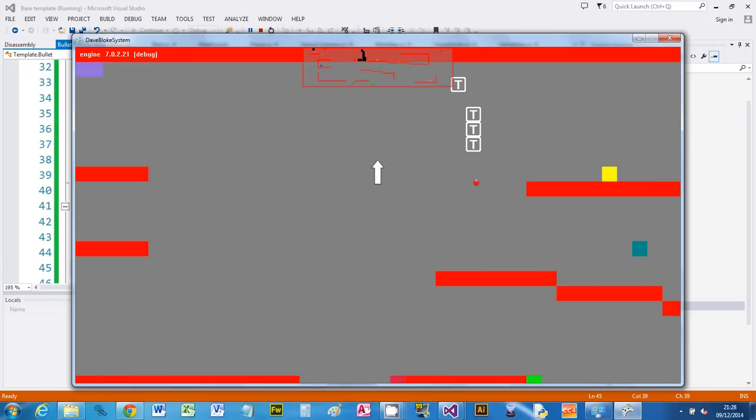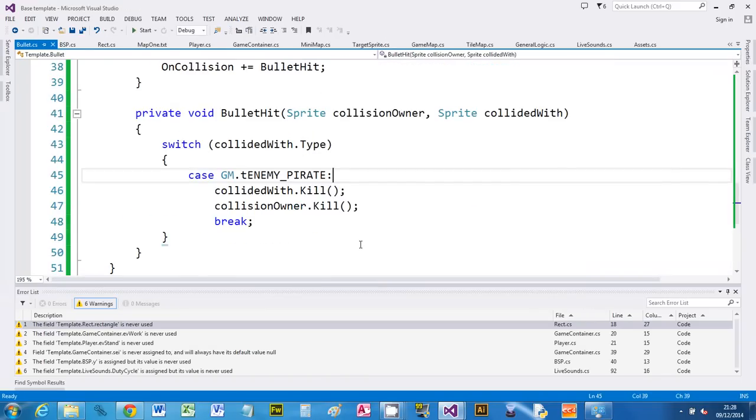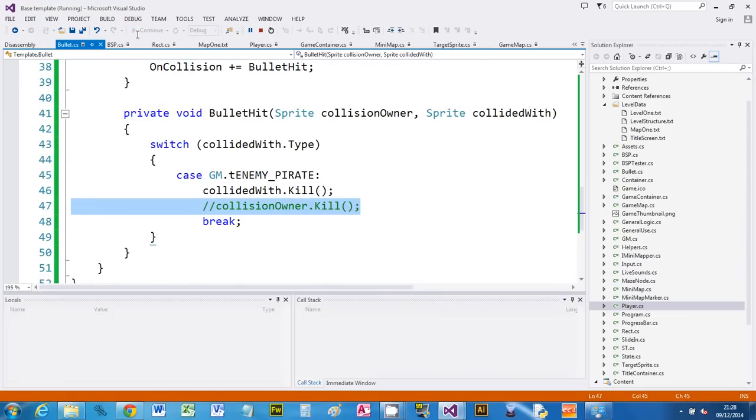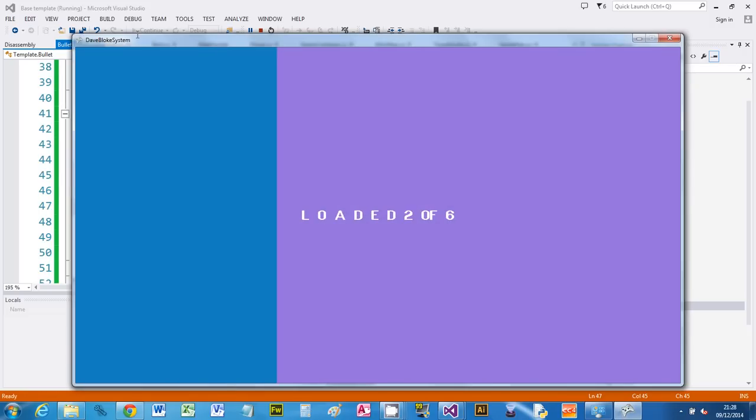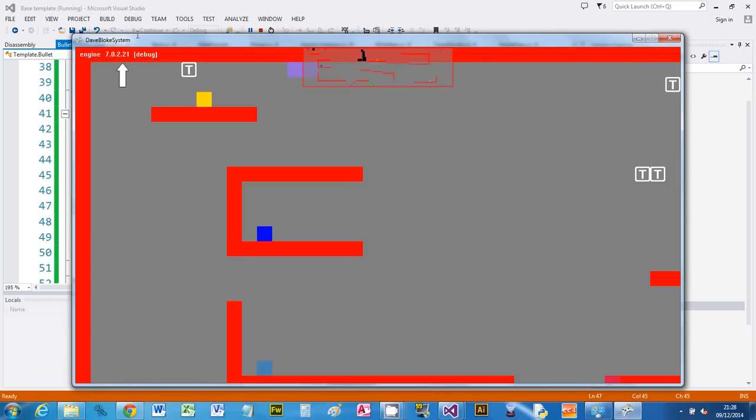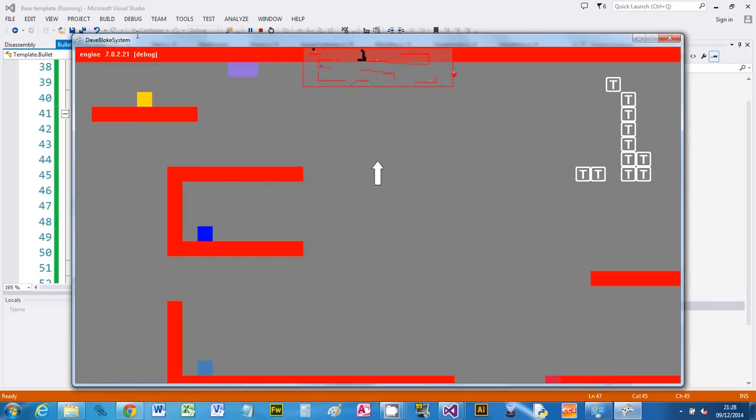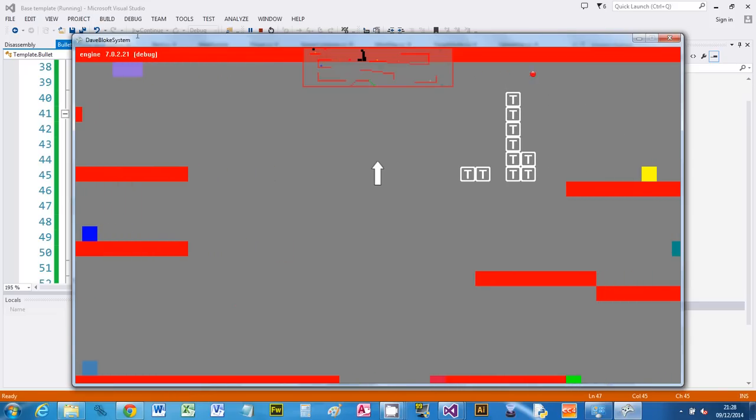If I didn't kill the bullet, it would go straight through to hit the next thing. So I'll show you that. If I just comment out the line where we kill the bullet, the bullet just keeps going. So it'll hit another one if it's in line with anything. It's going to hit that. Just. That one's going to get all four.